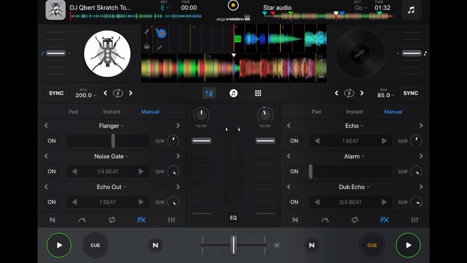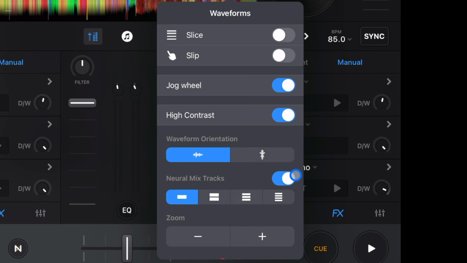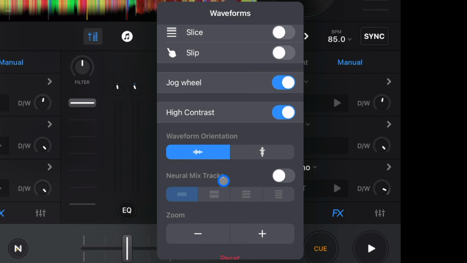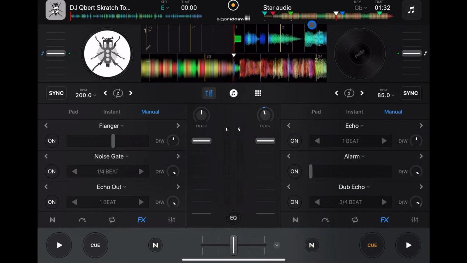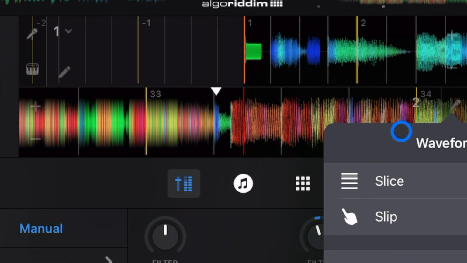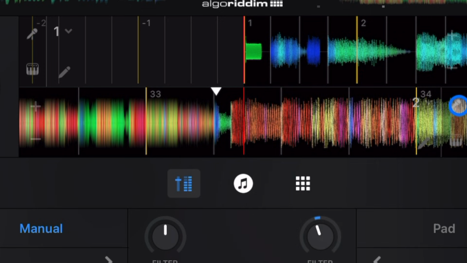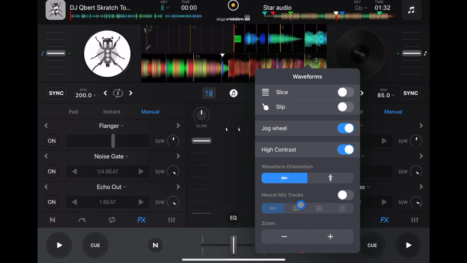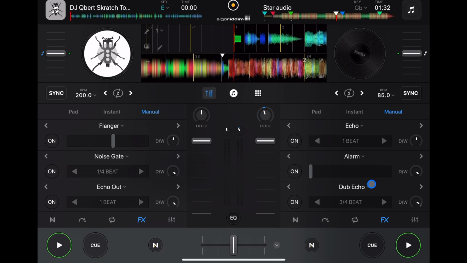So if you press these hidden drop-down menus, these little arrows next to the one and the two, we'll be able to open up our waveform settings. So down here, this is new. This is a new toggle switch, which says Neural Mix Tracks. So if you look at it now, it's just our regular waveforms. But if you select this, now you could instantly make it instrumental or instantly make it a cappella right here with your waveforms. Before, you could only do that if you had your Neural Mix Tracks selected, but now you could do it with your regular waveforms, which is super cool.